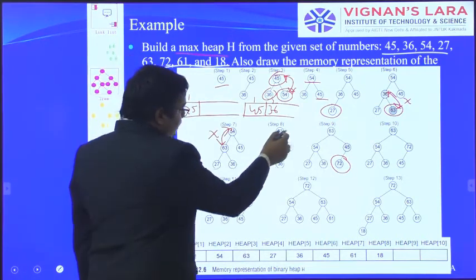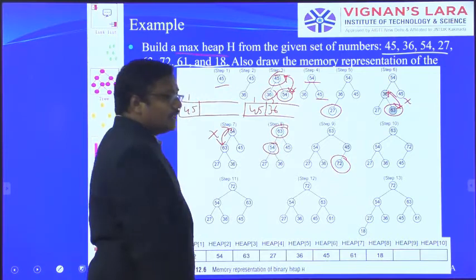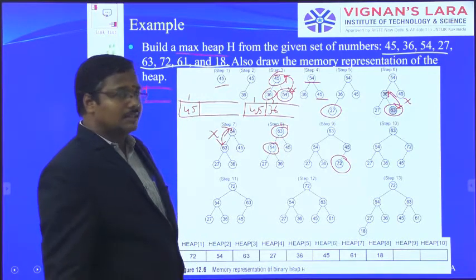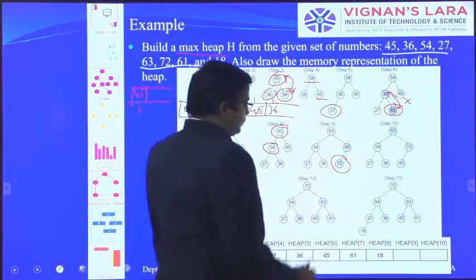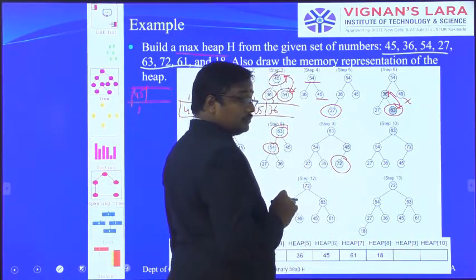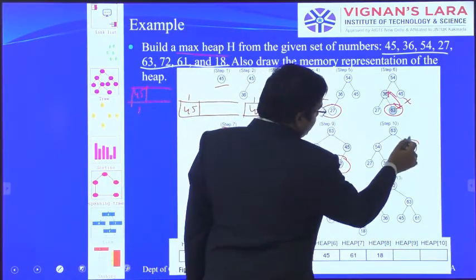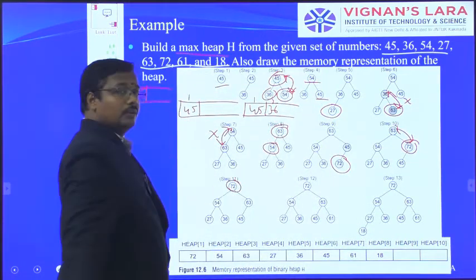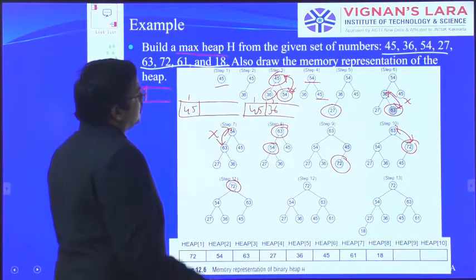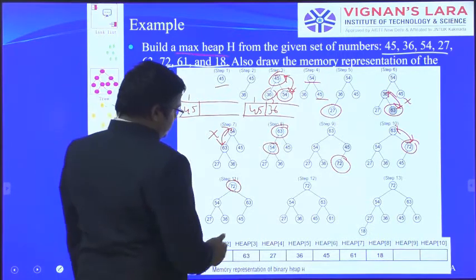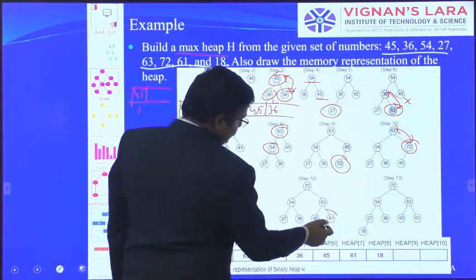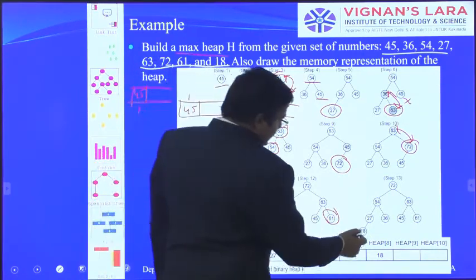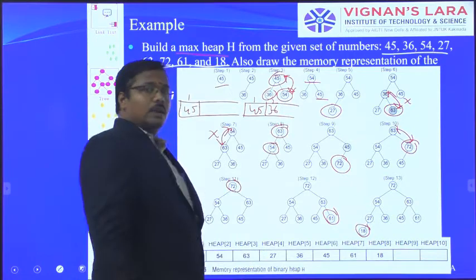So that's why these two are swapping each other. 63 comes to the top position, 54 comes to the next position. Next, 72, 45: the property is violated. Swap. So 72, 63: again the property is violated, so 72 comes to the root. Next, 61 is inserted here. 61, 63, okay. Next, 18 is inserted here. There is no change.